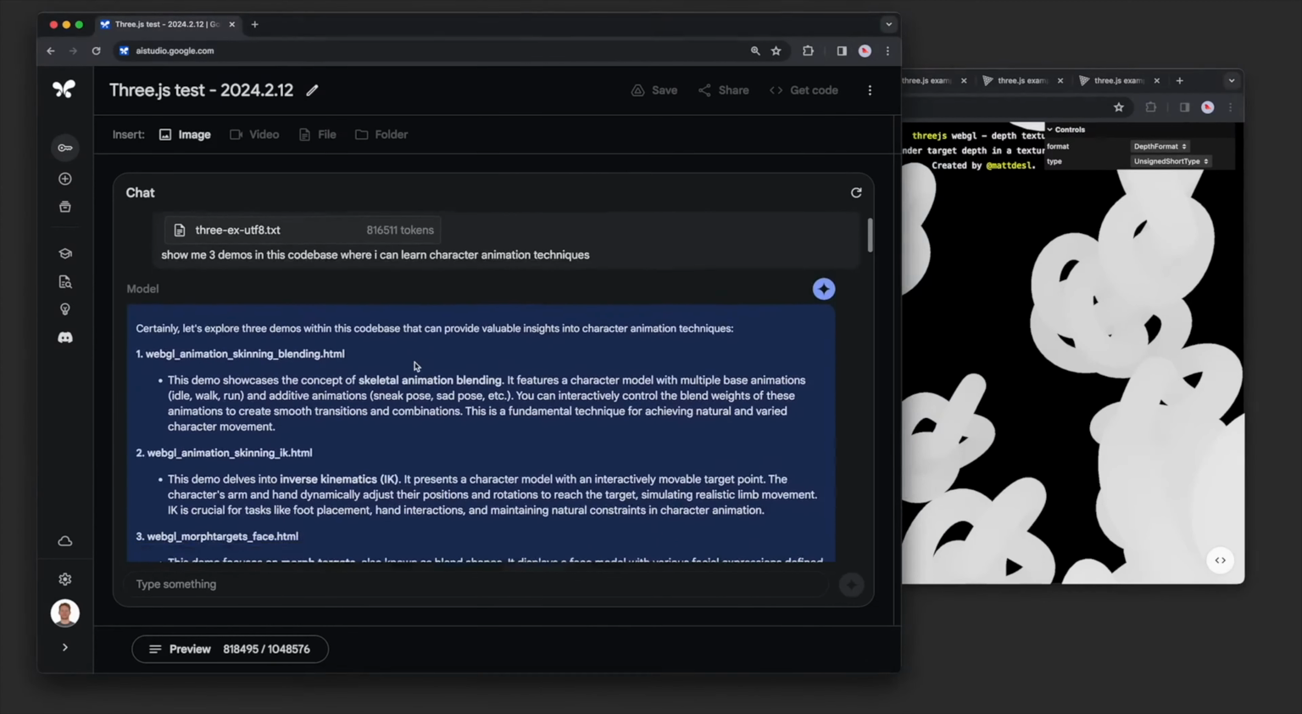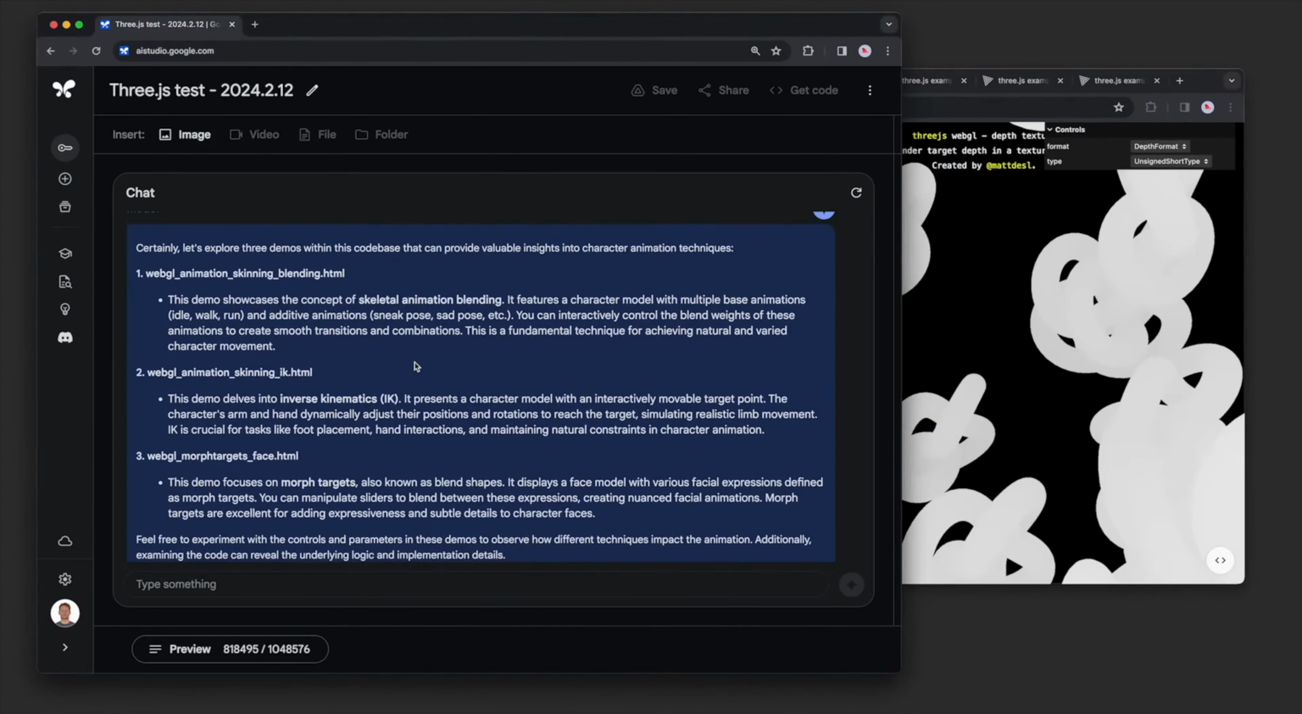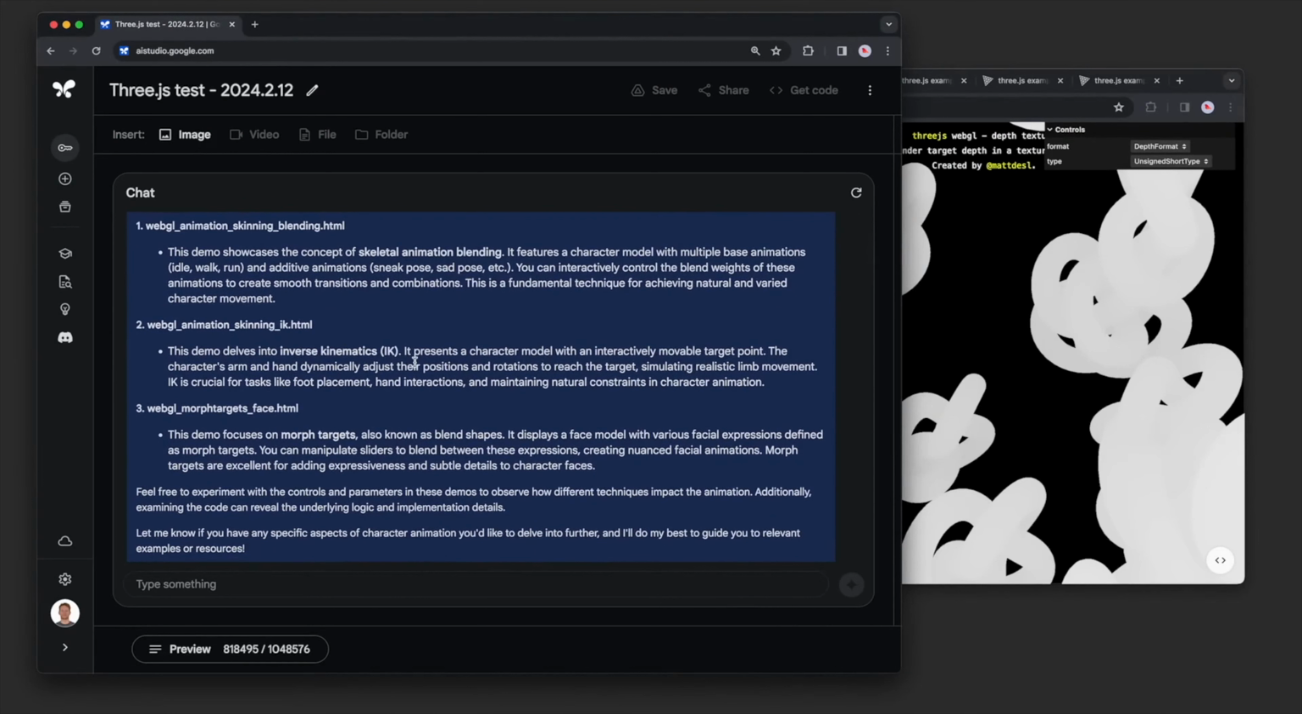We asked the model to find 3 examples for learning about character animation. The model looked across hundreds of examples and picked out these 3. One about blending skeletal animations, one about poses, and one about morph targets for facial animations. All good choices based on our prompt. In this test, the model took around 60 seconds to respond to each of these prompts, but keep in mind that latency times might be higher or lower, as this is an experimental feature we're optimizing.